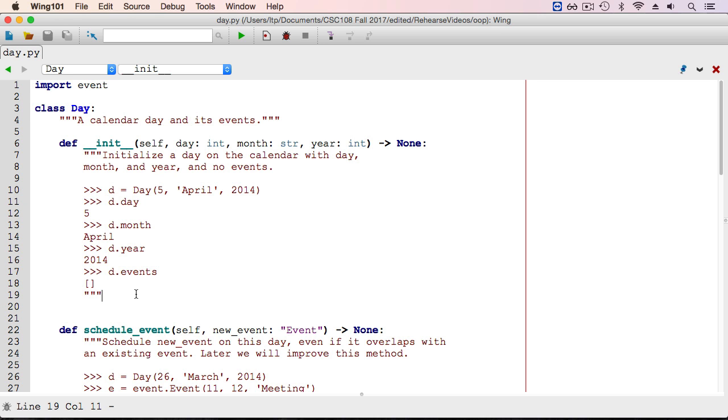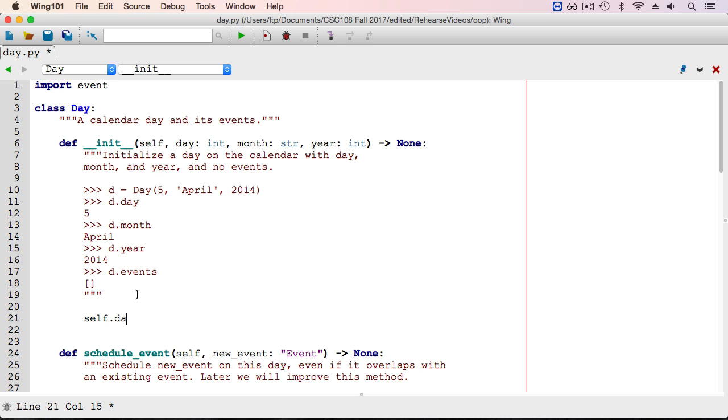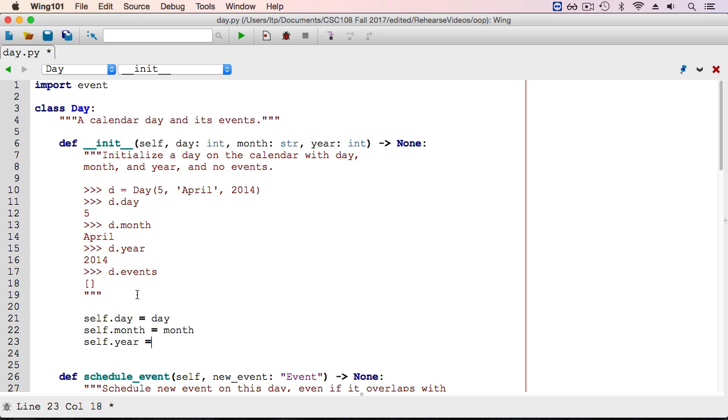So to start, we will initialize a new Day object, the same way we did with the Event, which is going to have a day value, which is going to be assigned to the day parameter. It's going to have a month instance variable, which will be assigned to the month parameter. And it's going to have a year instance variable, which will be assigned to the year parameter. There are no more parameters to assign to anything in this initializer.